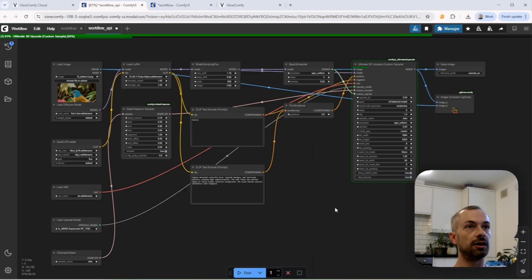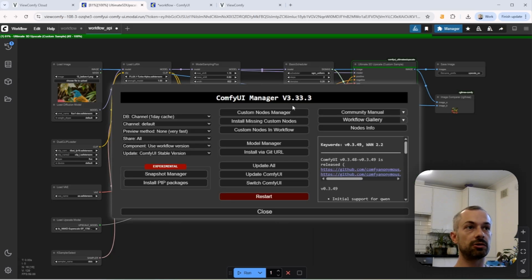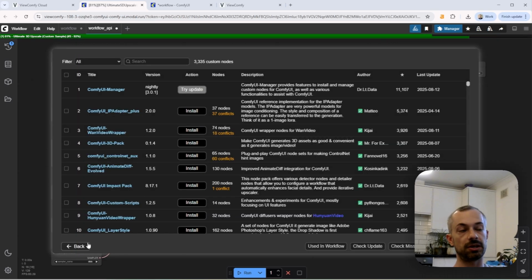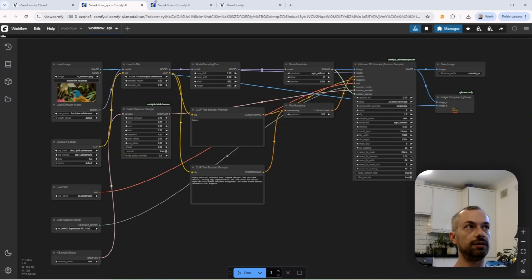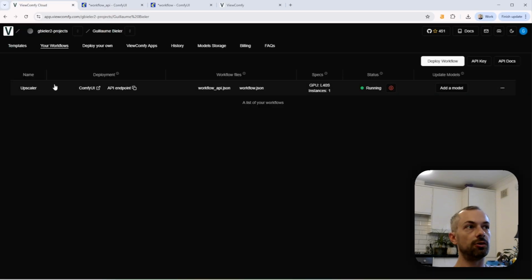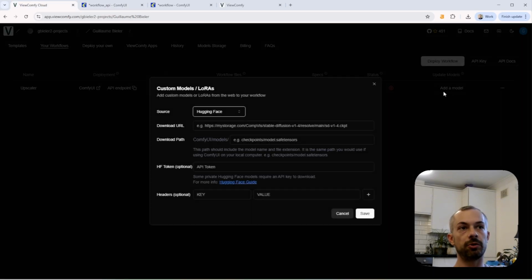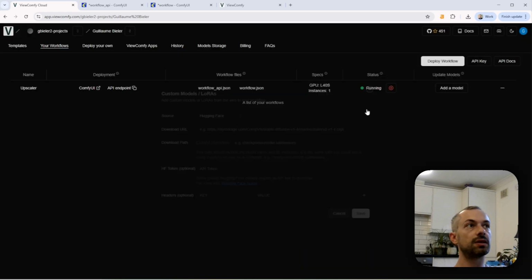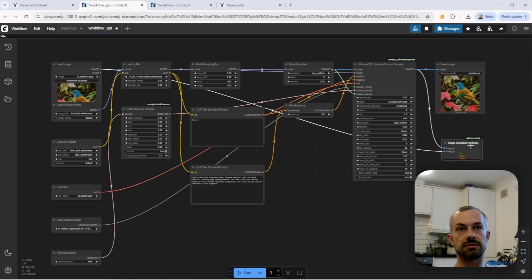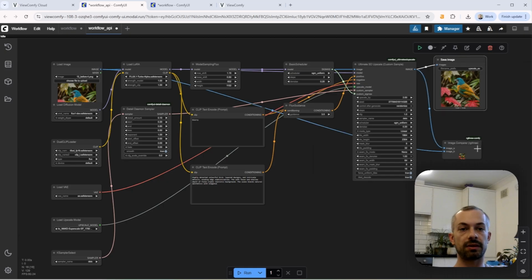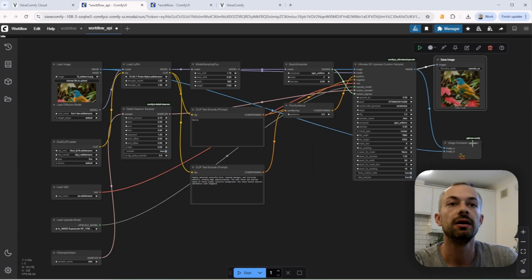Now click run, just to make sure everything got installed properly. If you're missing a custom node, you can just go here in the manager, custom node manager, and install it. The same thing you would do on your local computer. And if you're missing a model, you can go here and go add model, just put the download link from Hugging Face, Civit AI, or any custom bucket you might have, and the download path, and click save. So in this case, it ran fine. So everything has been installed properly.